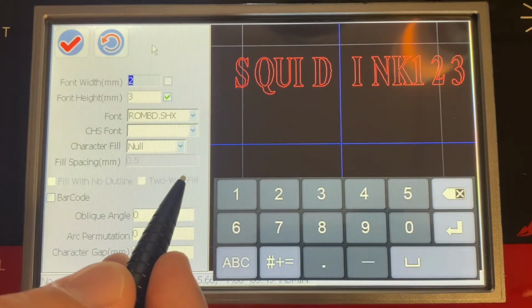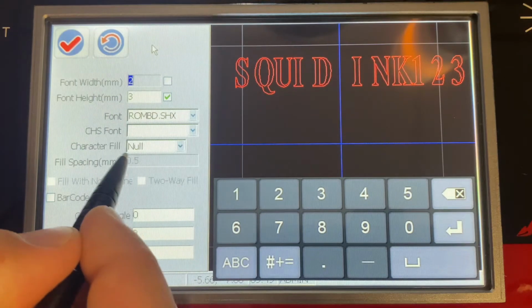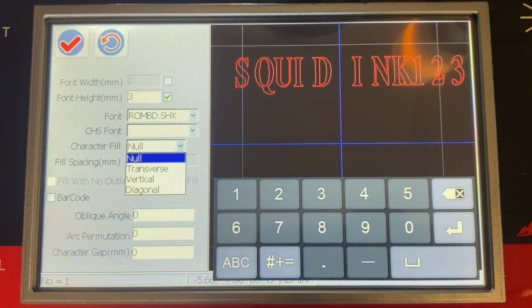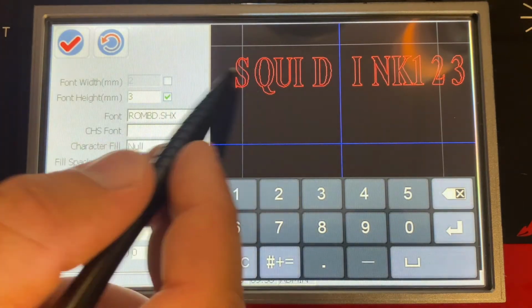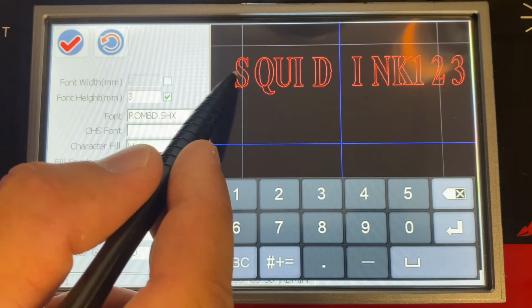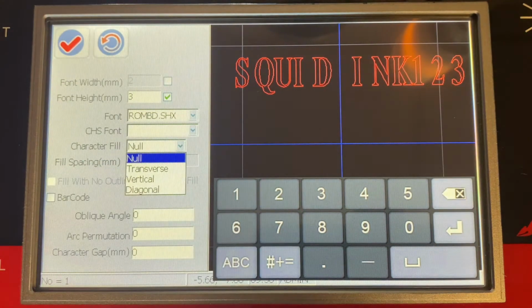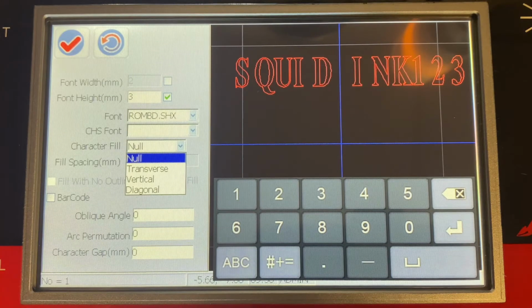Okay, so now we'll look at character fill for this bold font. Right now it's set to null, which means no fill. Okay, so we've got 3 options here. First is transverse. That's actually going to put horizontal lines through our text. So horizontal lines inside these bold characters to fill them in. And we've got vertical and we've got diagonal. Okay, that's just the orientation of the fill lines in the characters.